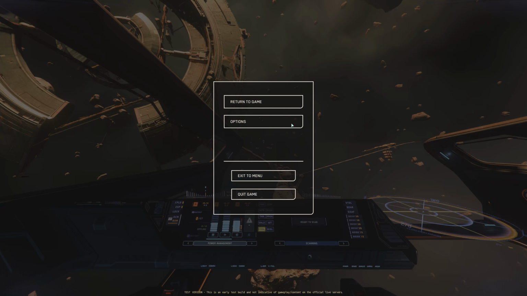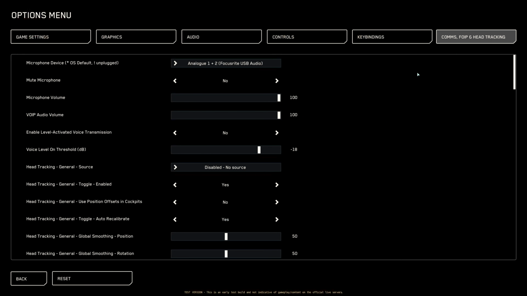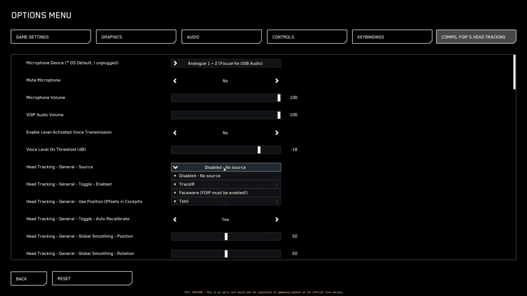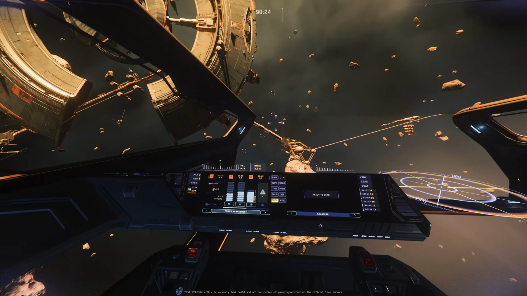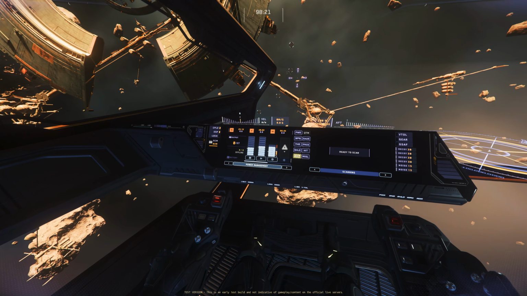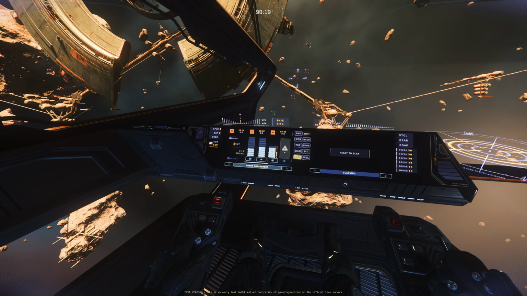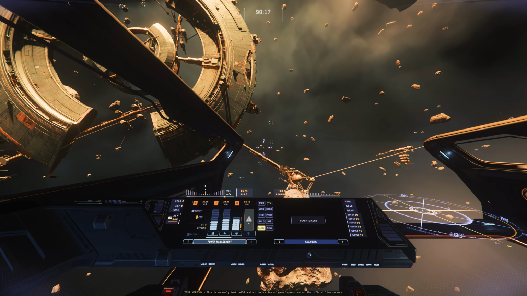And then within Star Citizen, make sure that in the comms and FOIP and VoIP section of the settings, you set your head tracking to TrackIR. And there you go, head tracking is now enabled with your webcam or phone that you are currently using, and Star Citizen will be able to read that data as well.